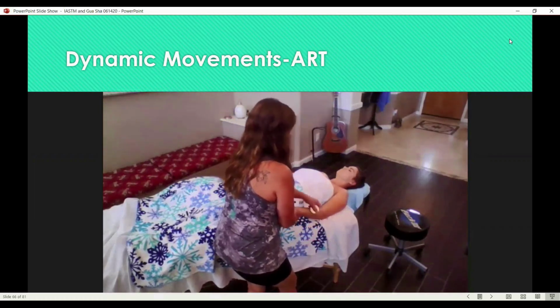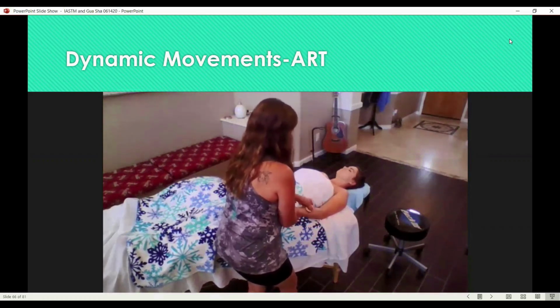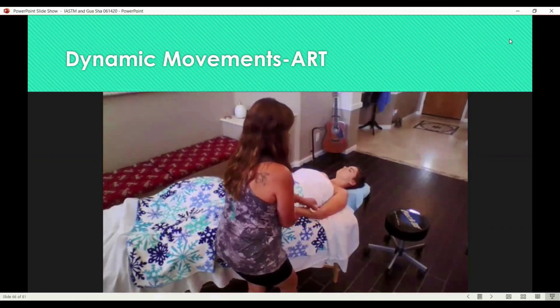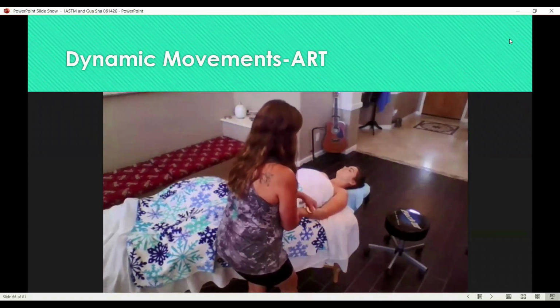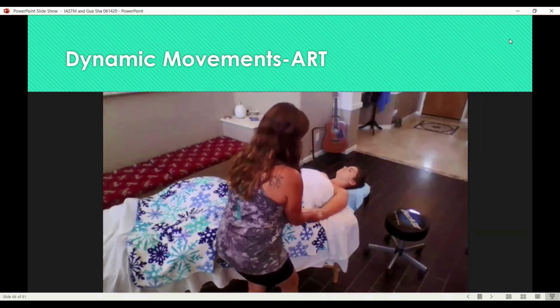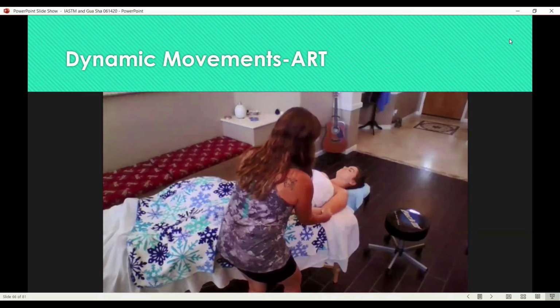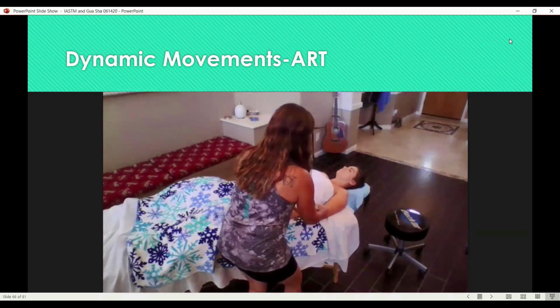Here we can do a little bit of that J stroke. Anytime you kind of lift away from the bone. A little brushing, a little strumming, multi-directional, diagonals.